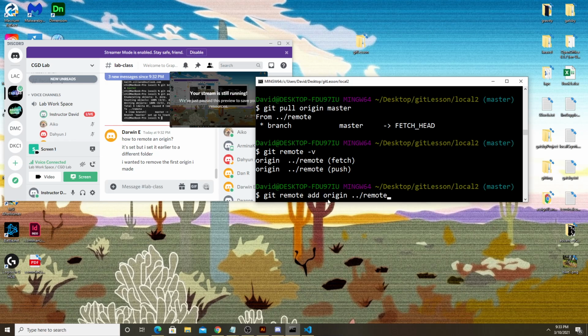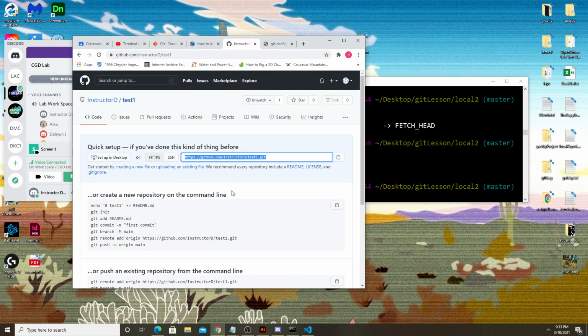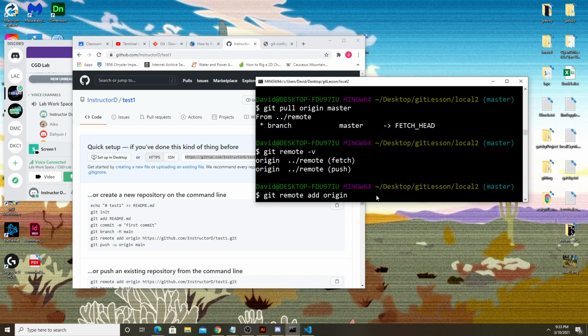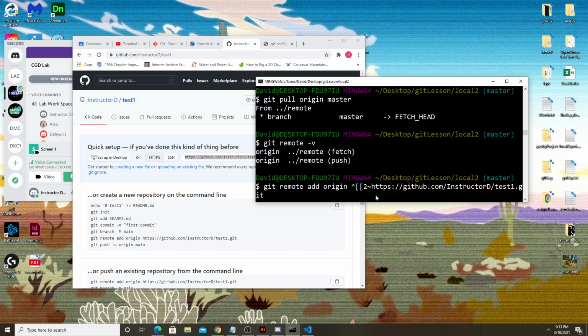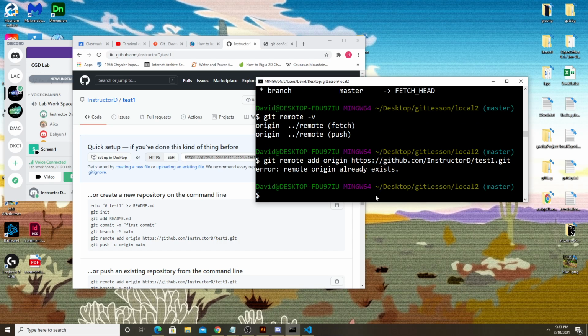If you do git remote add origin, it'll override the last one you did. Like I could change my origin right now to GitHub. I could copy this and then paste it in here. Oops. Insert. So git remote add origin.